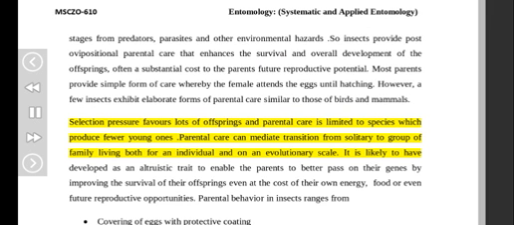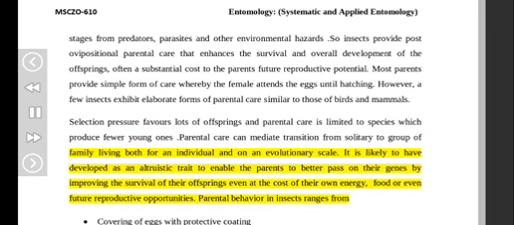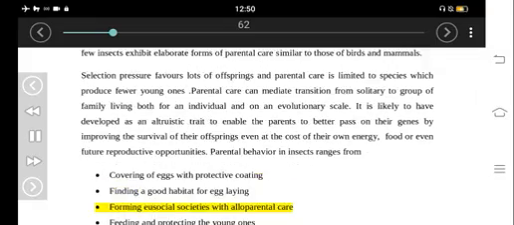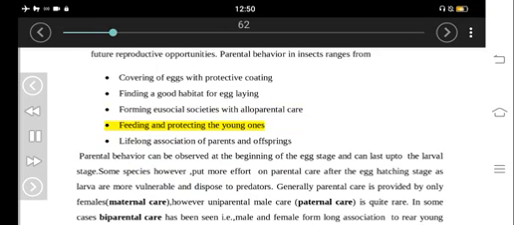Parental care can mediate the transition from solitary to group or family living, both for an individual and on an evolutionary scale. It is likely to have developed as an altruistic trait to enable the parents to better pass on their genes by improving the survival of their offspring, even at the cost of their own energy, food or even future reproductive opportunities. Parental behavior in insects ranges from covering of eggs with a protective coating, finding a good habitat for egg laying, forming eusocial societies with alloparental care, to feeding and protecting the young ones.